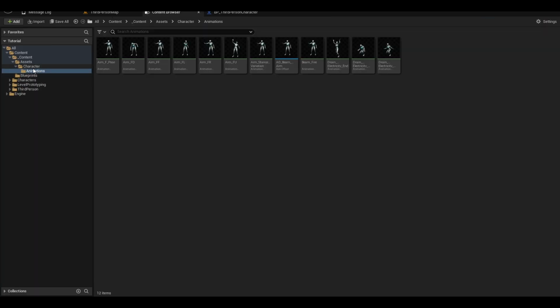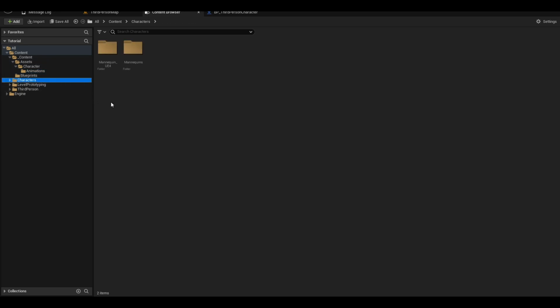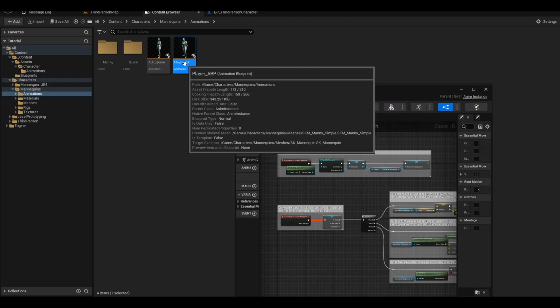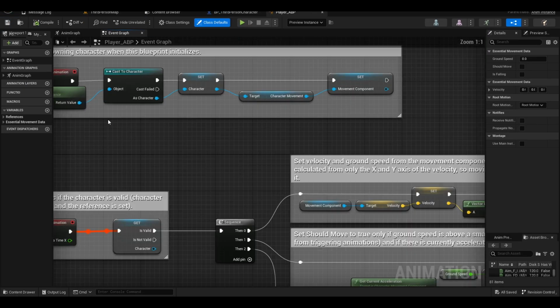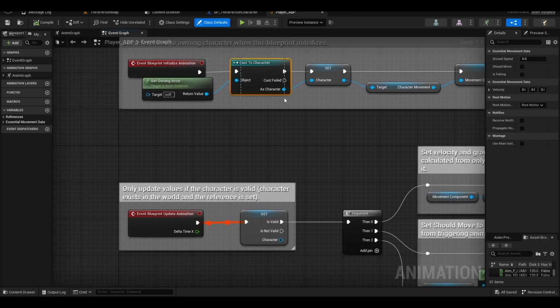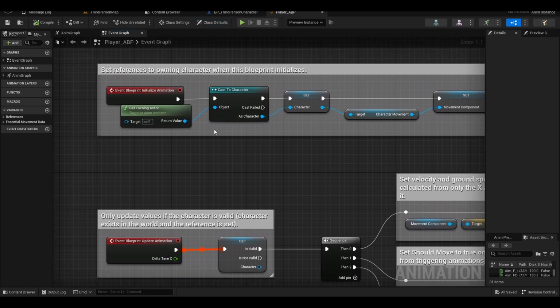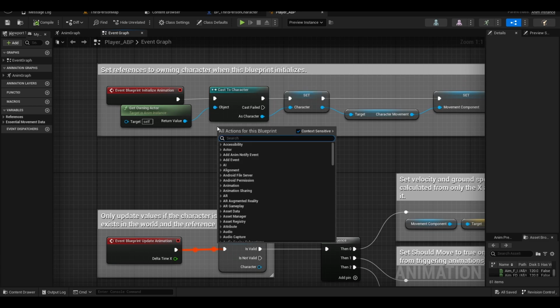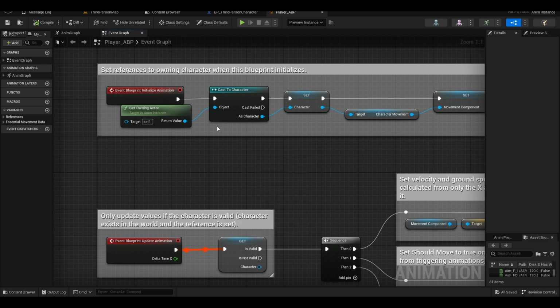After that, we're going to open up our third person's animation blueprint, which you can find underneath characters and then mannequins and then animations. And I'm going to go ahead and rename this to player APB. Opening this up, we're going to make some changes. Firstly, in the event graph, by default, it will be casting to the default character class. We're going to be replacing this with that interface we created. So just go ahead and type in BPI get player.